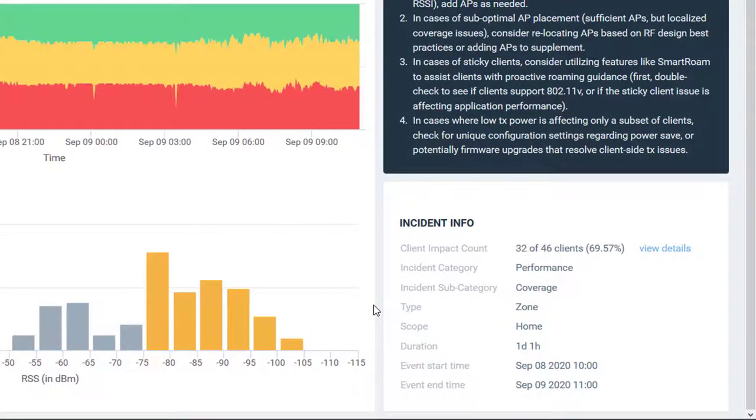The last item on this page is the incident info tile. As its name implies, it's just an overview of the incident. However, it does provide another valuable resource.